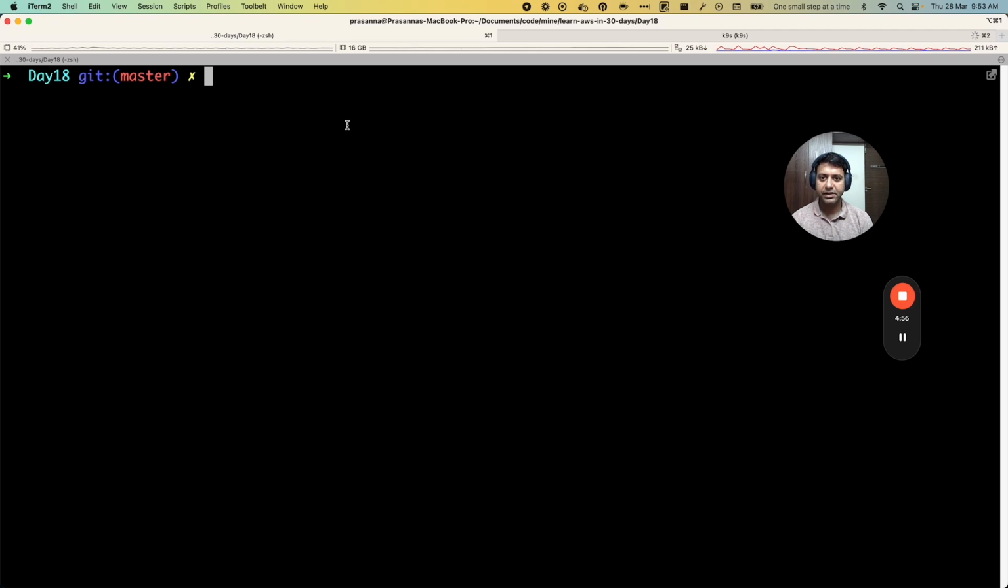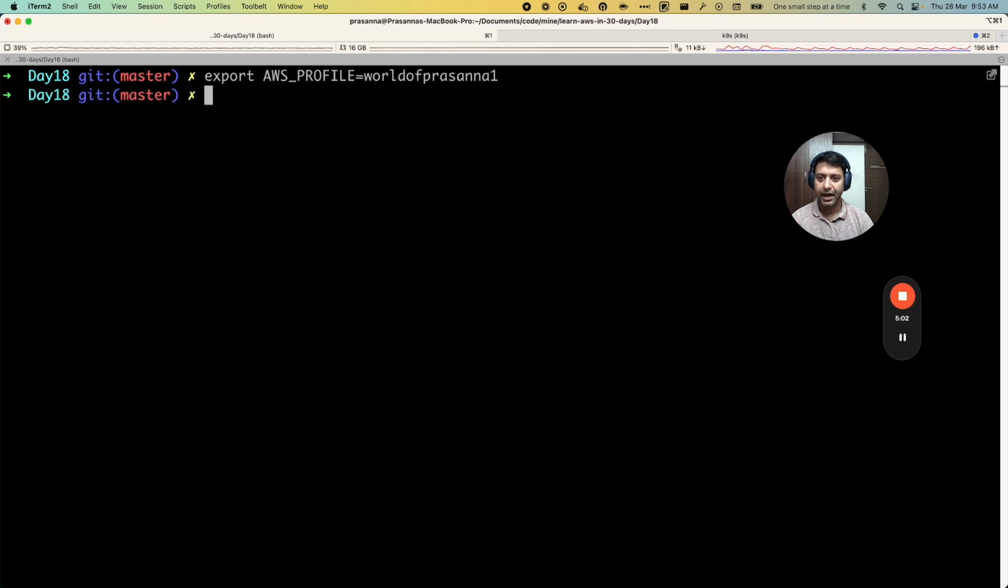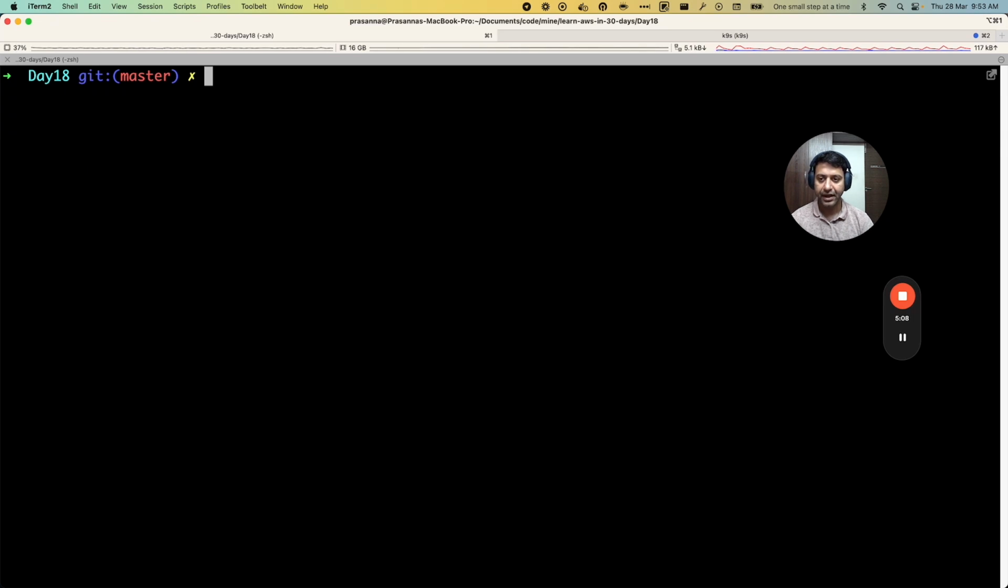Now the first command which you have to run is called terraform init. But before that, make sure you point to the right AWS account. So I'll use my profile. I'll say aws s3 ls to make sure I'm pointing to the right AWS account. After that, I'll say terraform init.